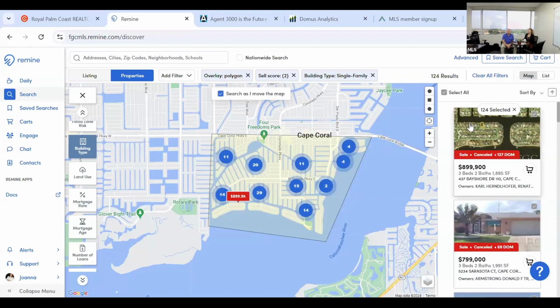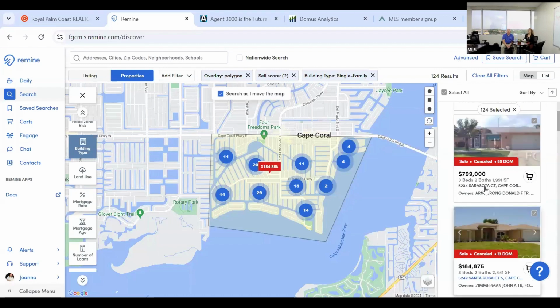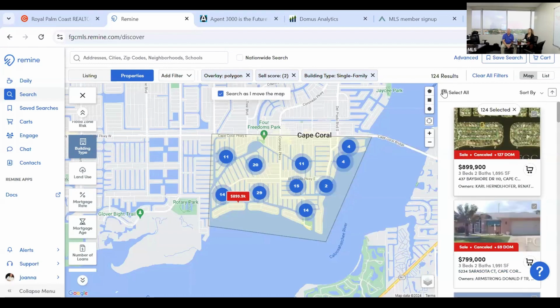But do we want to keep these for now and add them into a cart so we can show them how? Yes, let's add them into a cart. So you want to make sure that you select all if this is the list that you're happy with and you're ready to move forward. Once you have that, you're going to click cart. And then you're going to create a cart.